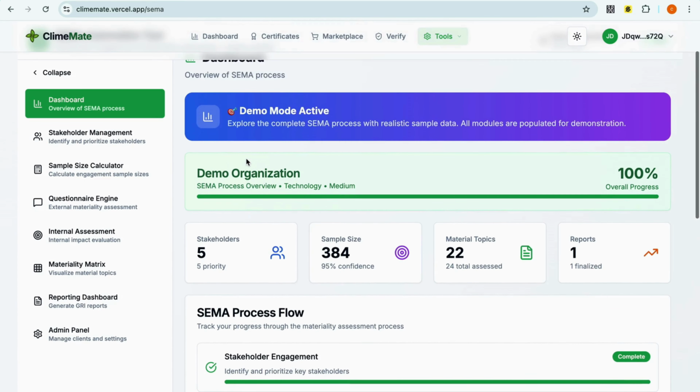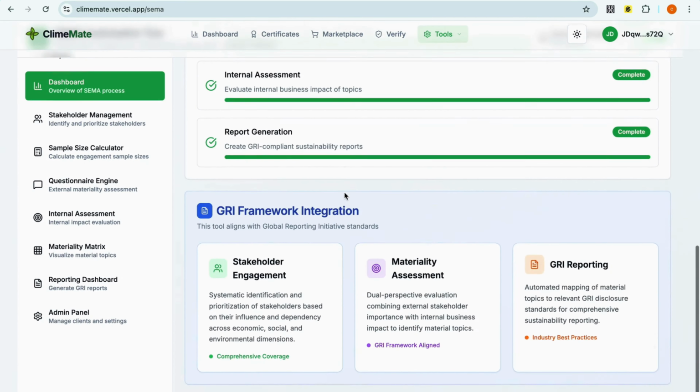So over here you can see your overview of the SEMA process, your stakeholder sample size and reports, the SEMA process flow, and the GRI framework integration.